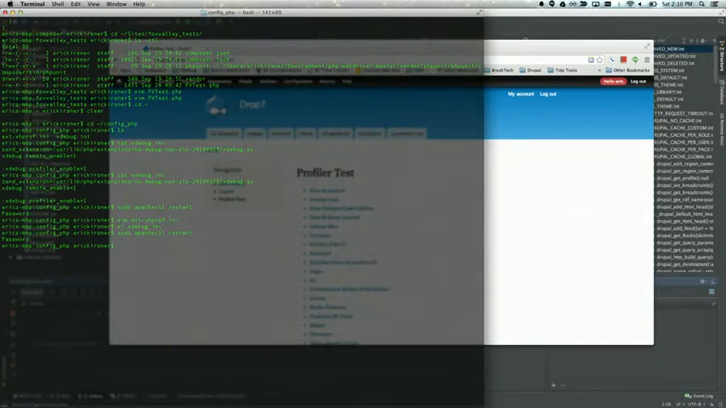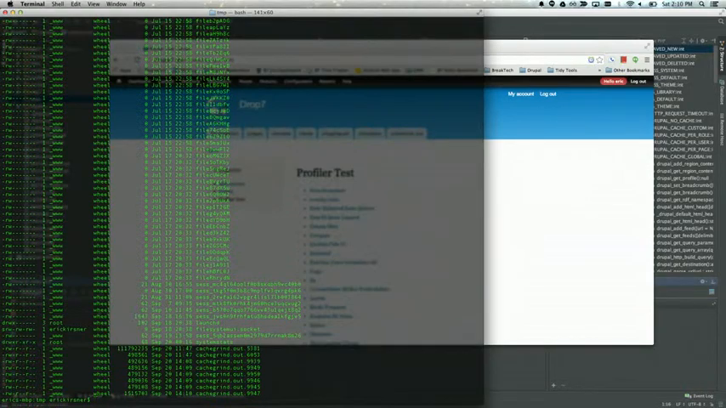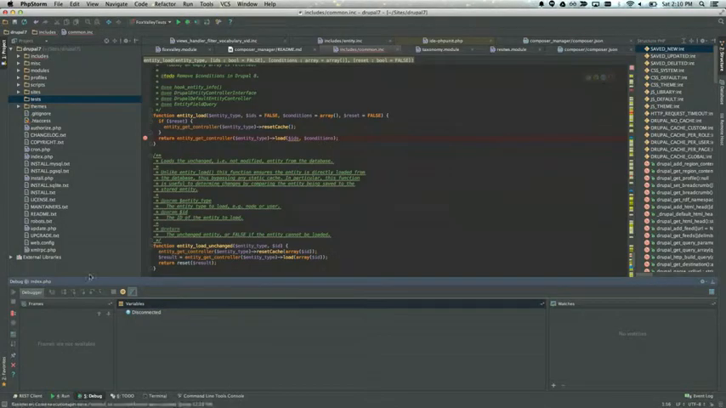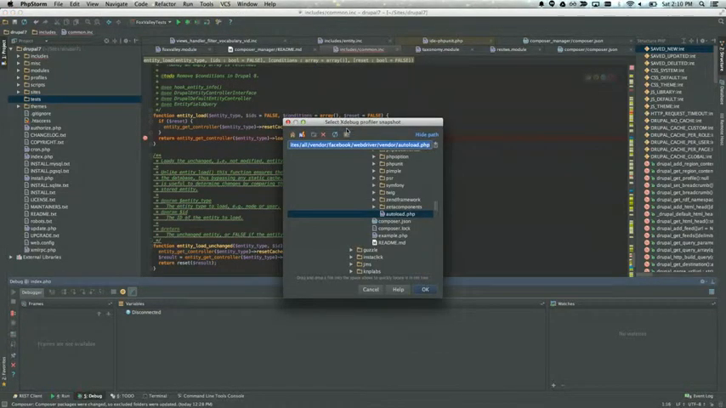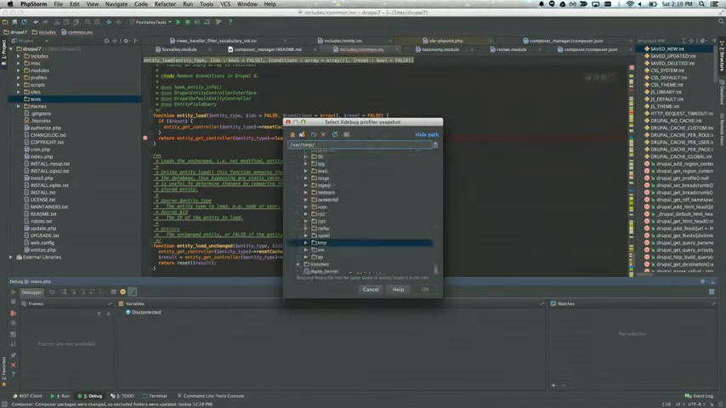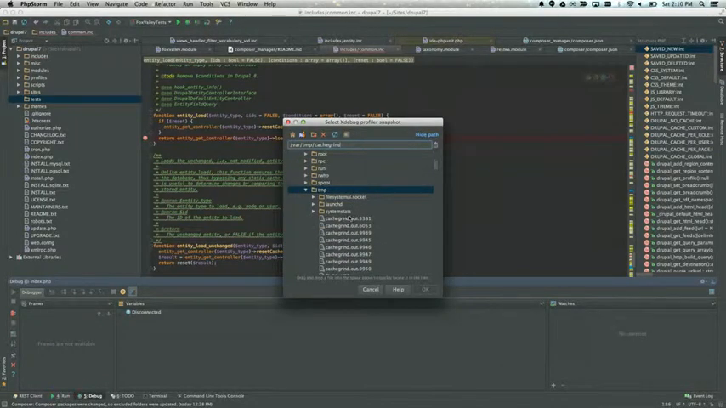I'm going to grab this. So here are my cache grind files. I'm actually going to use the first one when I made that request. So it looks like it's 5381. So in PhpStorm, I go into Tools, select Profile Snapshot. I'm going to go into var temp. I think I said 5381.